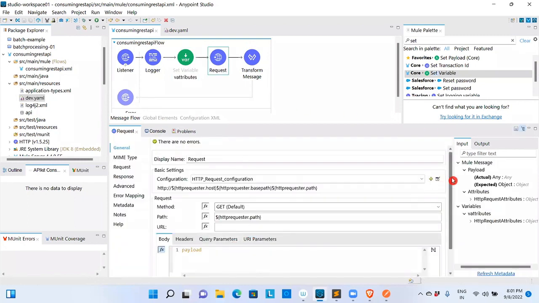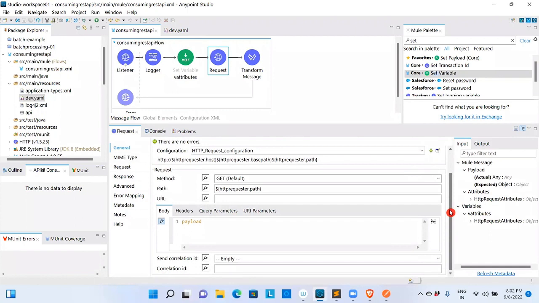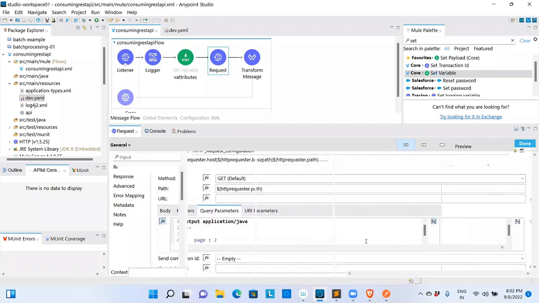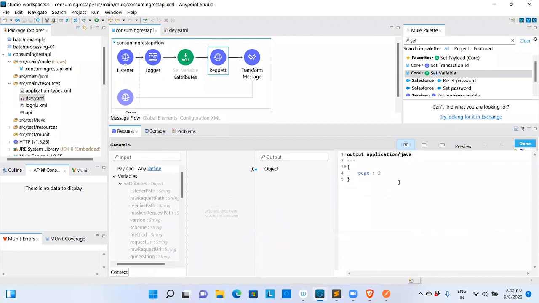Now come in here. What is your requirement? Whatever the variable you are passing there, that variable should be passed here. By default, it is in the form of key and value pair. You can simply click on the fx button. It is automatically converted to your DataWeave expression.